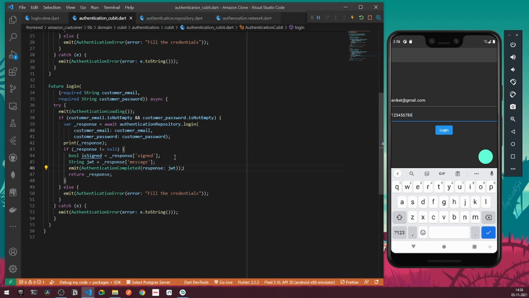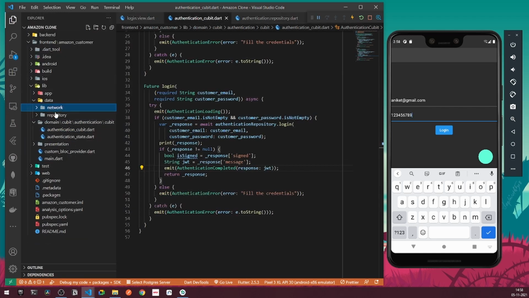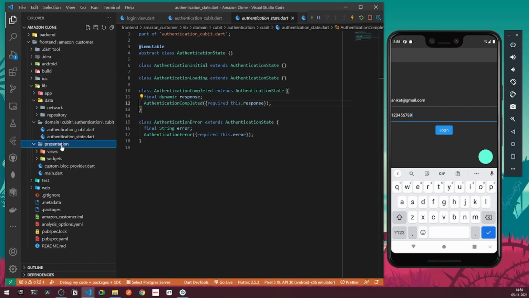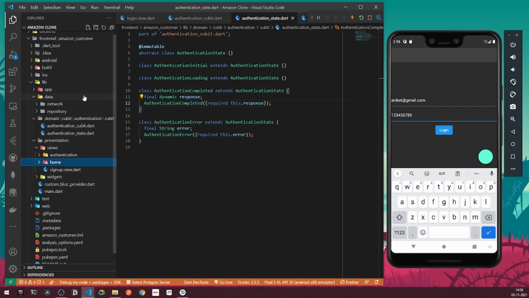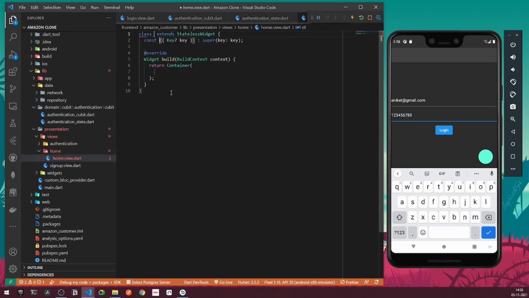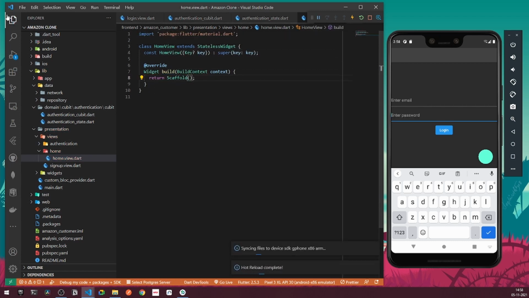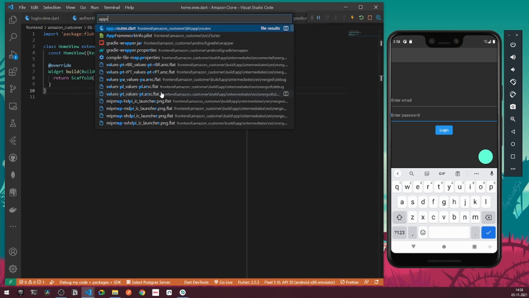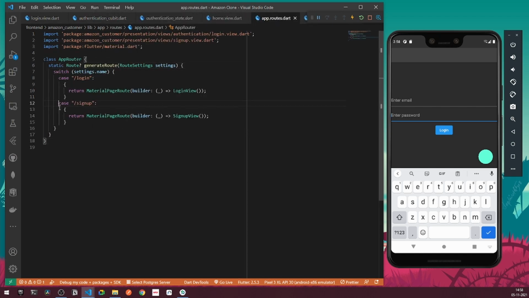So right now, I can create a new view for a fake home view. So here under views, I will be creating a home view. So under home, let's have some demo, let's say home.view.dart. And here I'll be having a stateless widget of home view. So here let's have our scaffold, a Scaffold. So if I go under my app routes, what we can do, we can copy the sign block and paste it here. And I'll simply say home and it will be a home view.